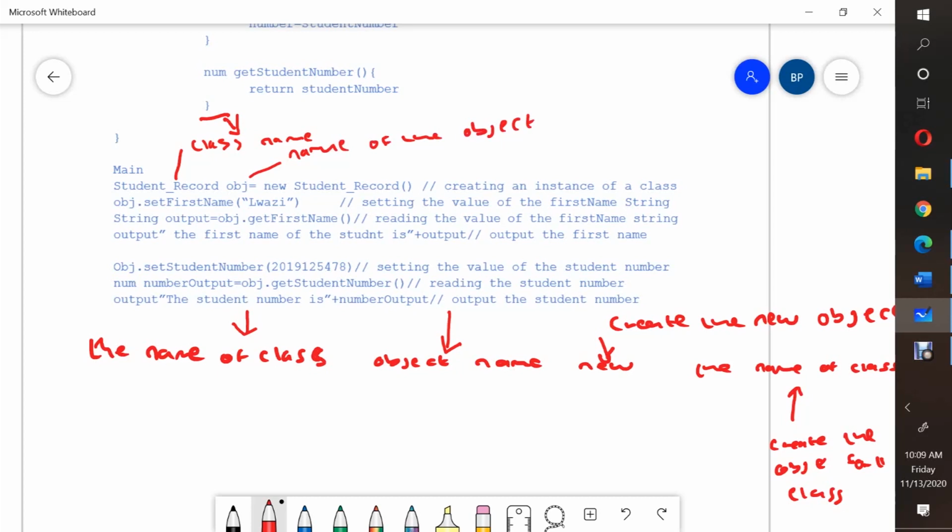The name of the object, right? And this new creates what? The object, as I specified here. Oh, I deleted it. It's fine. Whatever. So now this one creates the object for the class, right? Creates the object for the class object.